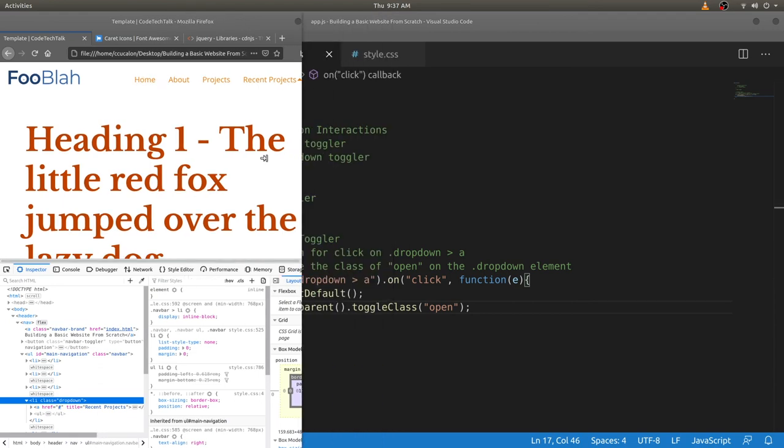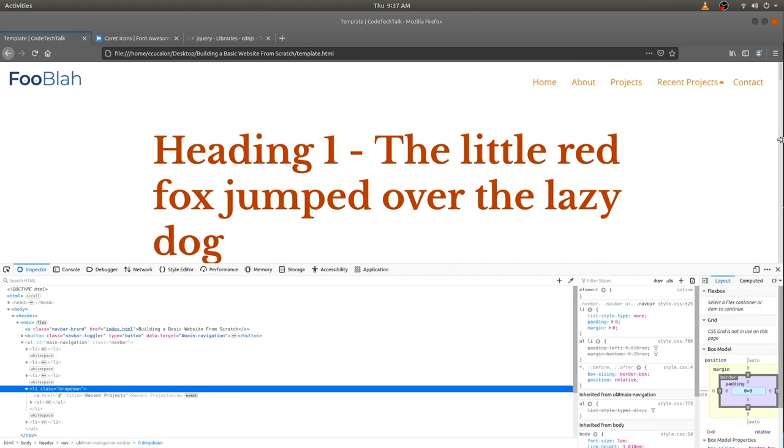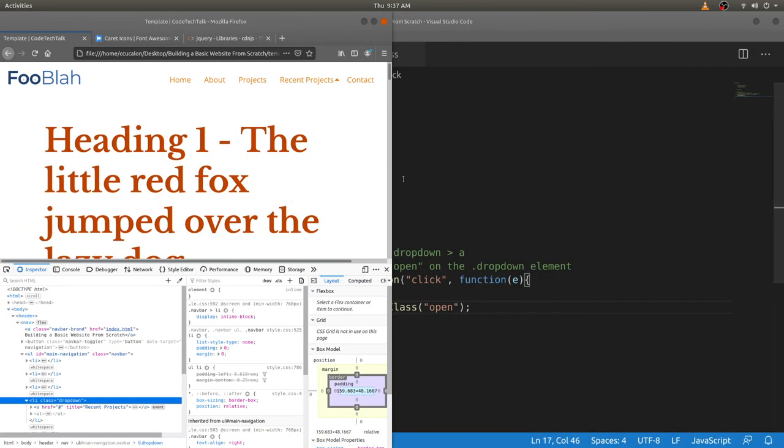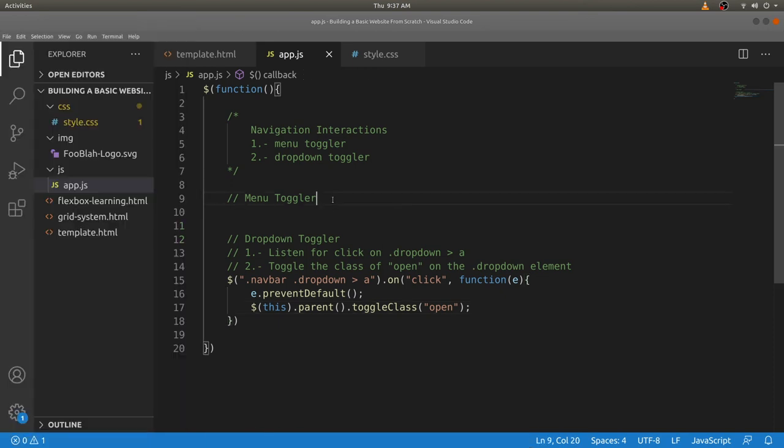So we'll have to open the other one up first. So we'll do that first before we go ahead and test it on mobile. But trust me, it works. Okay, so open, not open. Okay, now that we've done that, we need to do something very similar to our responsive or menu toggler.